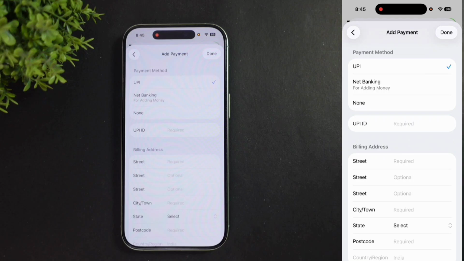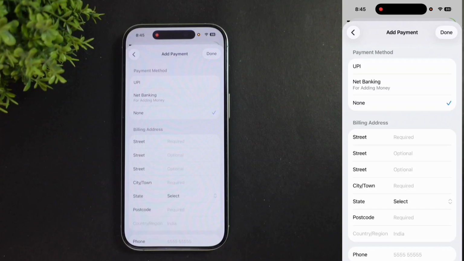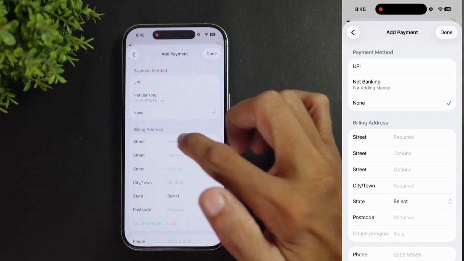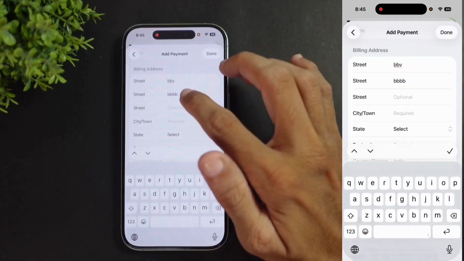First, you need to add your payment details here. You'll see a None option. It's better to choose None, that way no payment methods get saved. If you want, you can add a payment method, but selecting None works just fine too. Next, you need to enter your address here. It doesn't have to be your real address, you can type whatever you want.